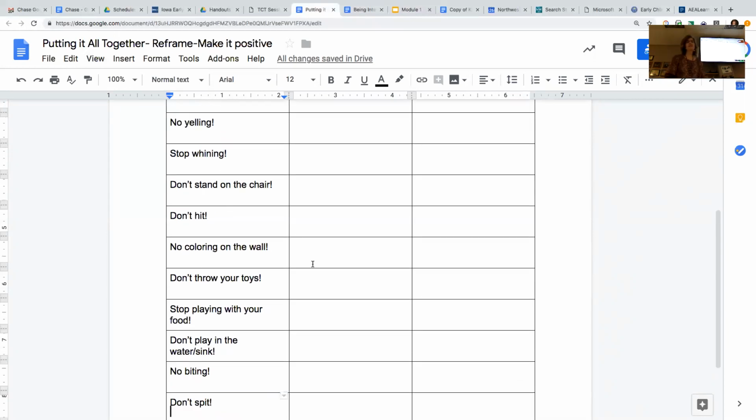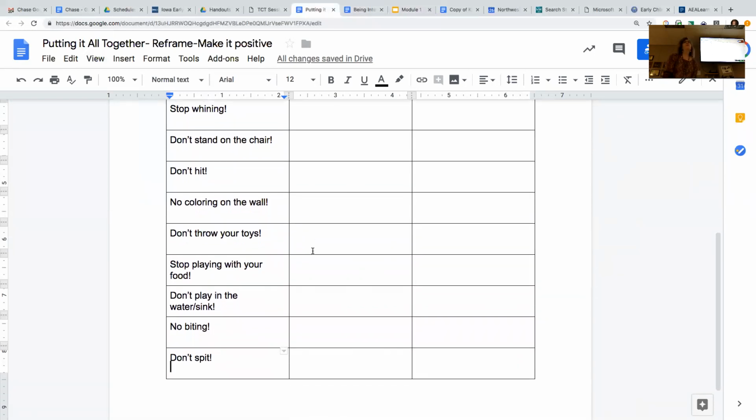How about don't stand on the chair? Feet on the floor, please. Sit. We sit on chairs. No coloring on the wall. Use paper plates. Use paper. Crayons are for paper.